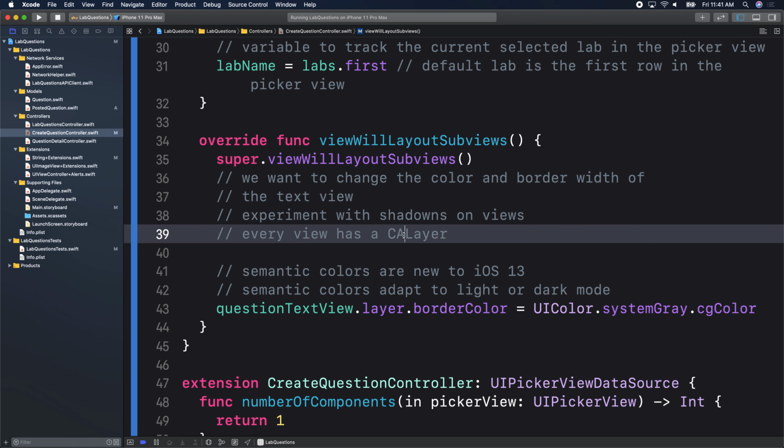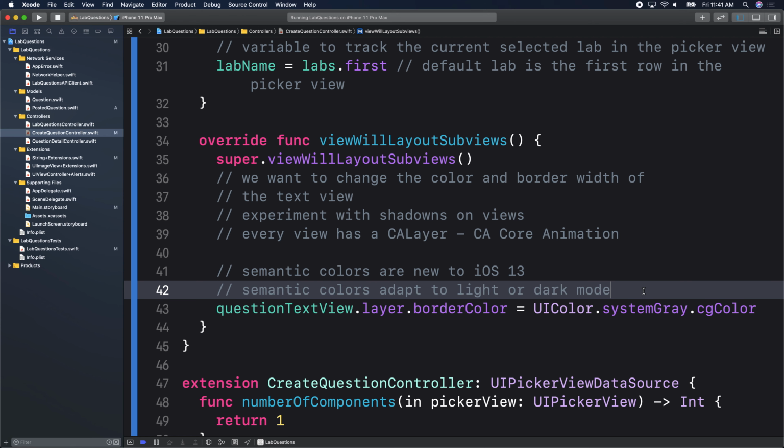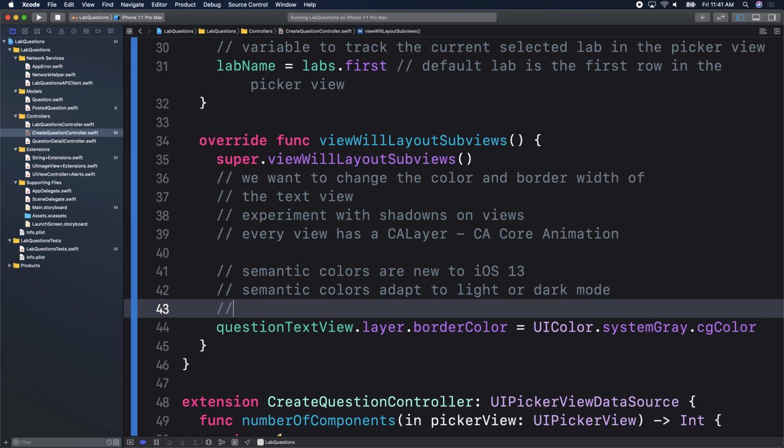What did we talk about CA? Right here. CA, core animation, and CG. Anytime we've been using CG, but CG is core graphics. And all those are frameworks in our development documentation, core graphics.